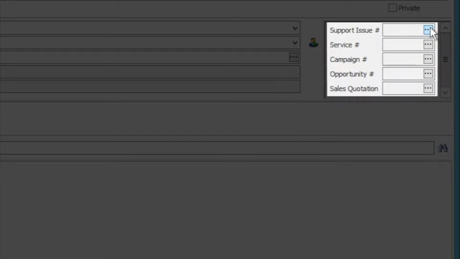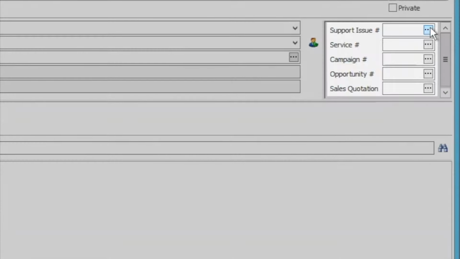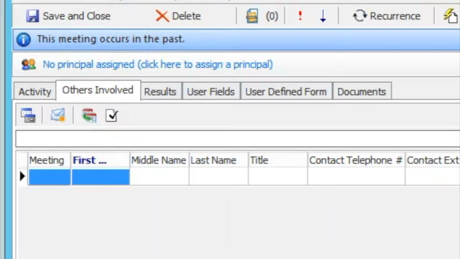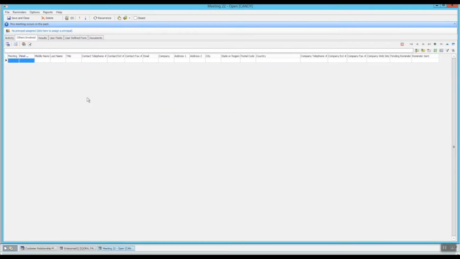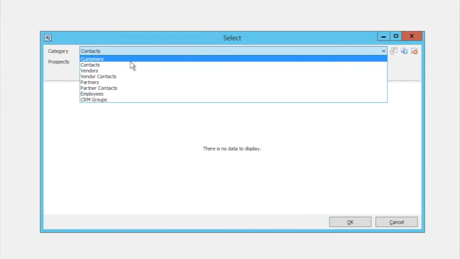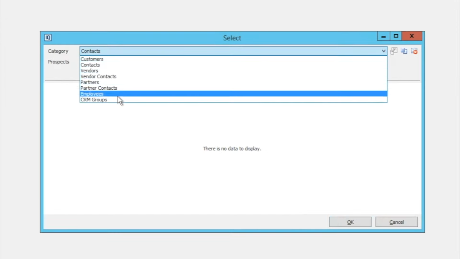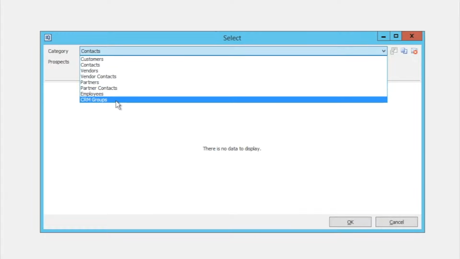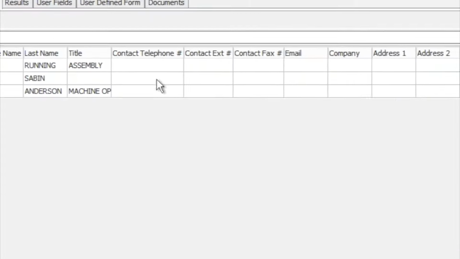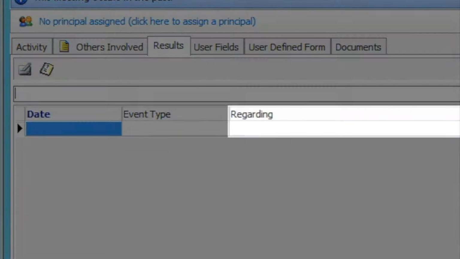Once linked, this activity will be seen in these other modules. Keep in mind that when a user creates an activity directly from these modules, the system will automatically establish a link to the record they are on. On the Others Involved tab, users can be added to participate in the activity. By selecting the Insert button, a pop-up allows a selection to be made from customers, vendors, partners, employees, or CRM groups. Once users are added, additional options can be used. On the Results tab, information can be logged in the Regarding field with options for adding user-defined event types.